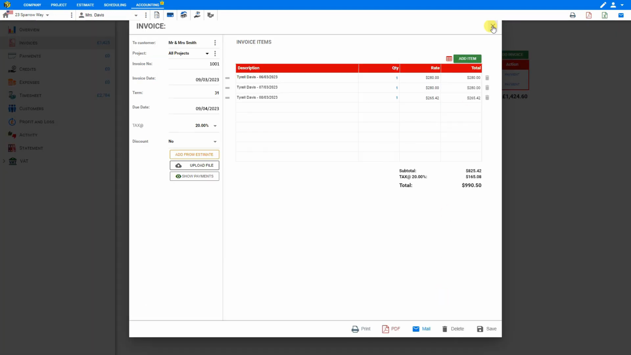or delete the invoice. And that's how you can use the timesheet module in either the project management or accounting packages.